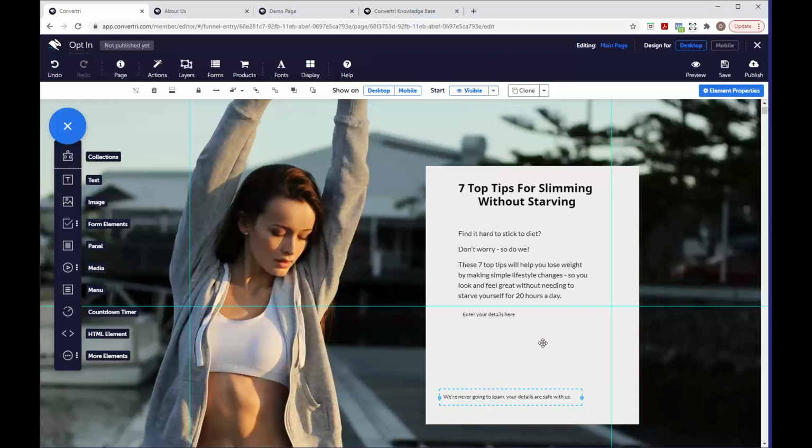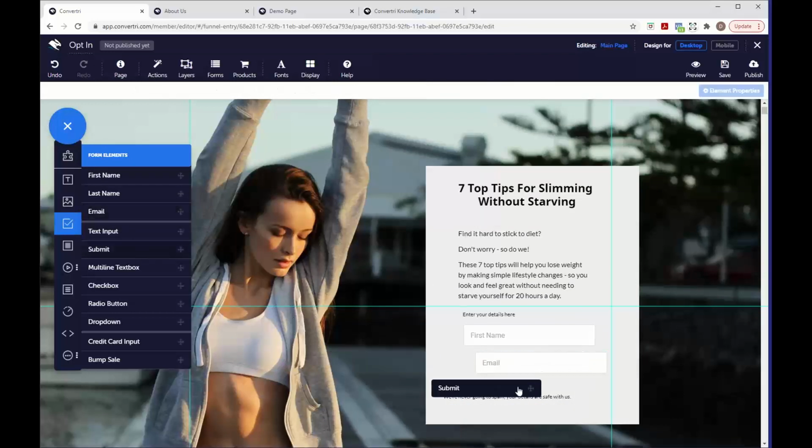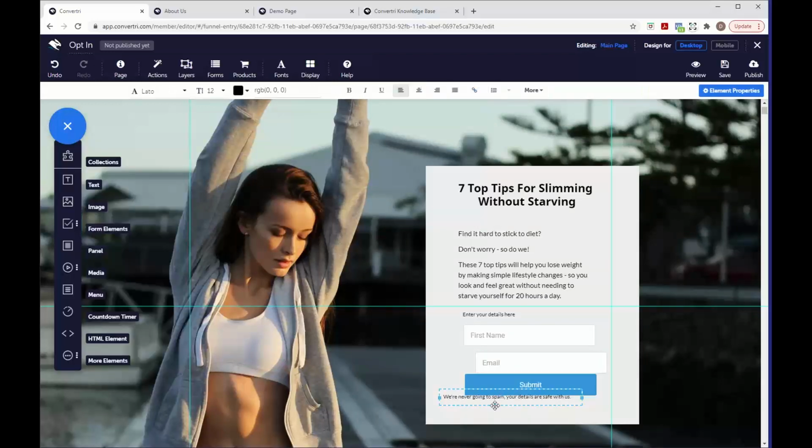And the last thing we want to do adding to the form is our form elements. And this is going to be where our prospects enter their information. So we're back in the elements tray. This time we're using the form elements one, and we're going to drag first name, then we're going to drag email, and lastly, we're going to add a submit button like so, and we'll move that down.